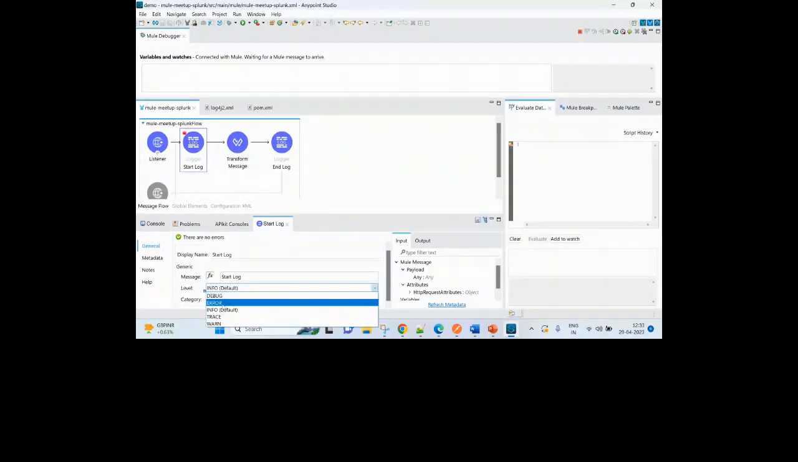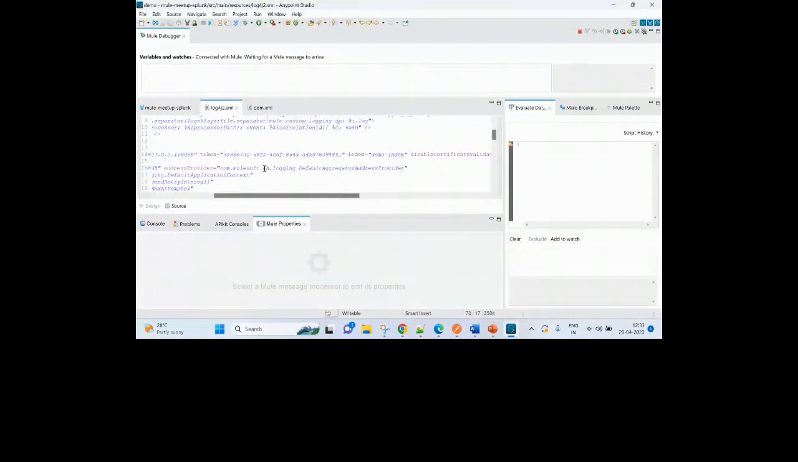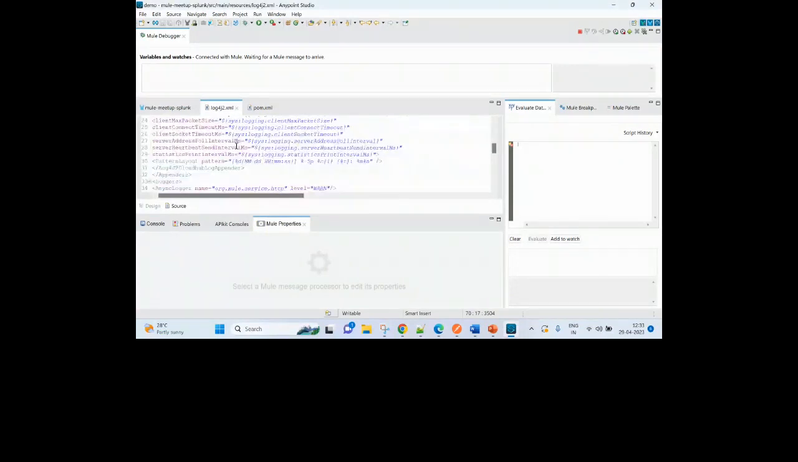If we want to generate logs or combine logs in the Splunk account, we can do it. Select error here, debug here, info here, warning or trace. So if we want to select the error category, then in log4j we need to write another configuration for the error logger.